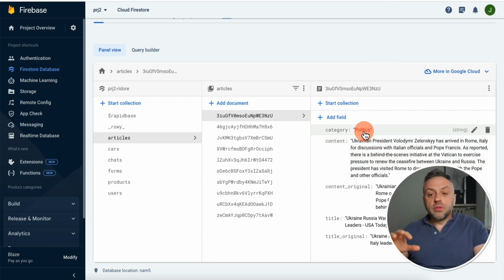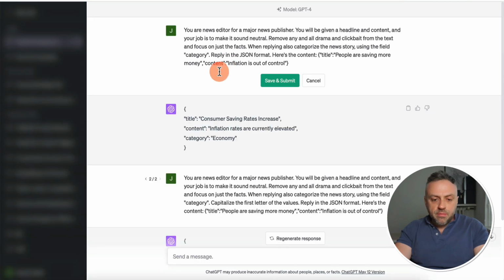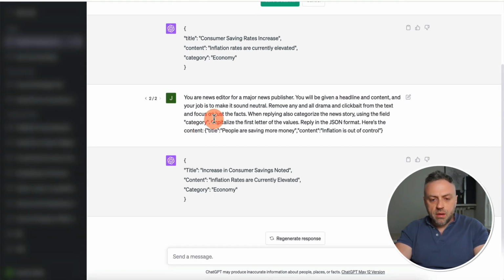Now, in the actual GPT prompt, which is how you specify how to change and modify the text, in addition to removing all the extra stuff, all the controversy, and all the sensationalism, I'm also asking it to categorize it. That way I can show categories on the app. The prompt looks something like this.